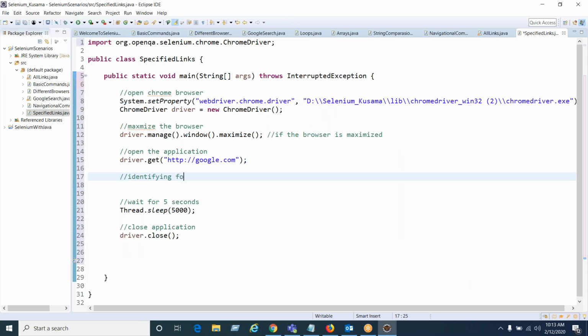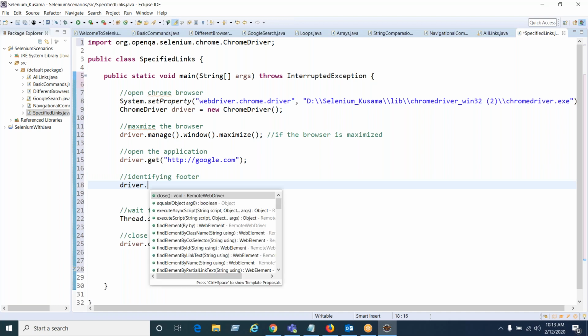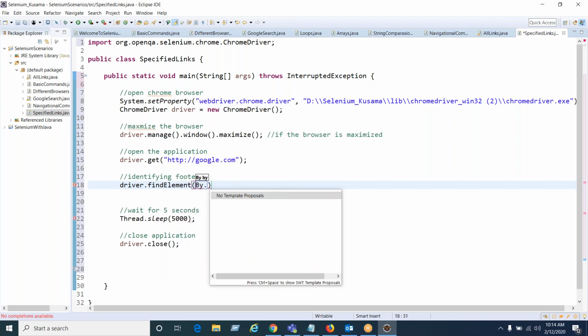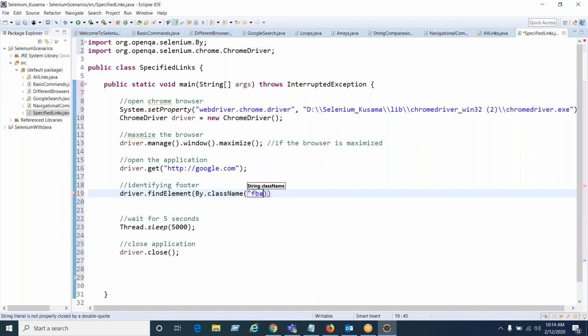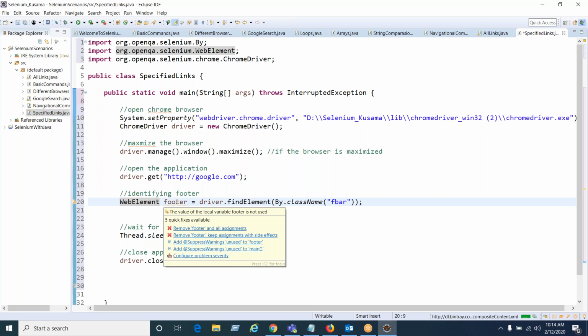Identifying footer: driver.findElement(By.className) with the class name. So this is F bar. Let's say it is a WebElement, and I'm giving the name as footer. Or you can give bottom section, it's up to you.